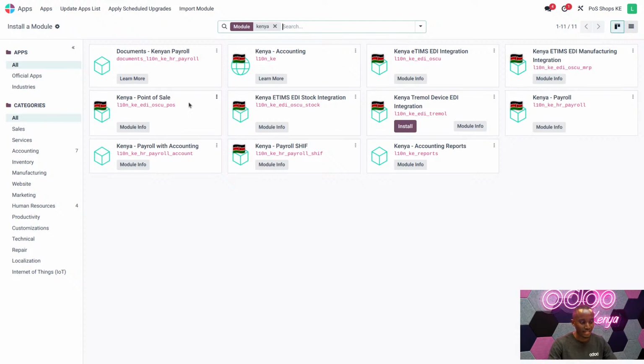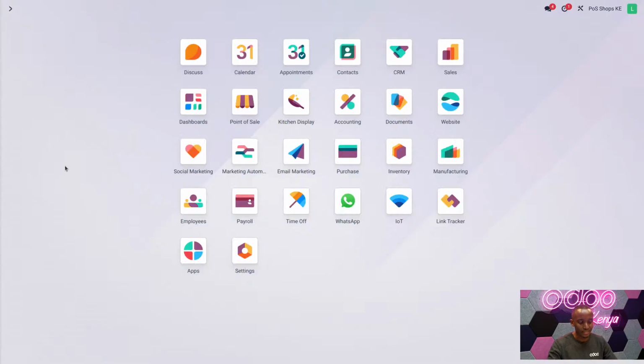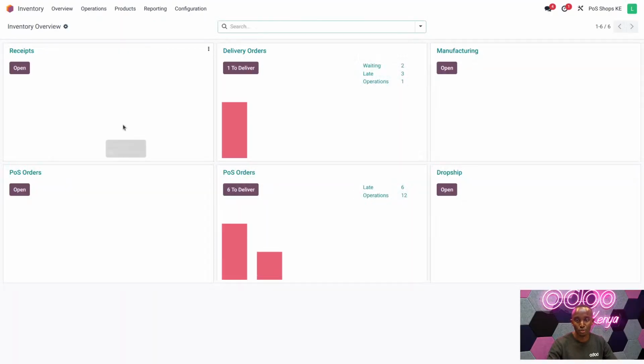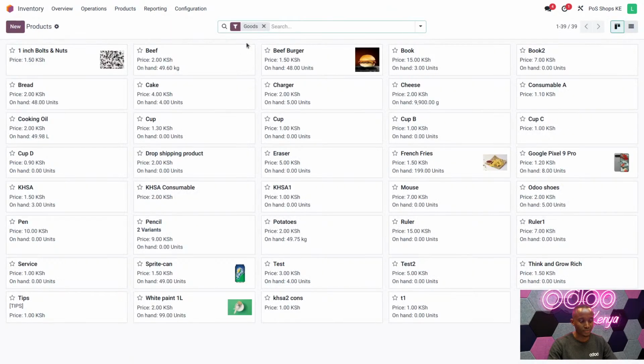For example, if I wanted this, I just click Install. This, for example, was the module for our previous device, the eTIMS device or Tremor. Once you've gotten that out of the way, the next step is that you can now go to the inventory module. Again, we want to make sure that we have products. We're in the business of buying and selling, so we need to have the product.